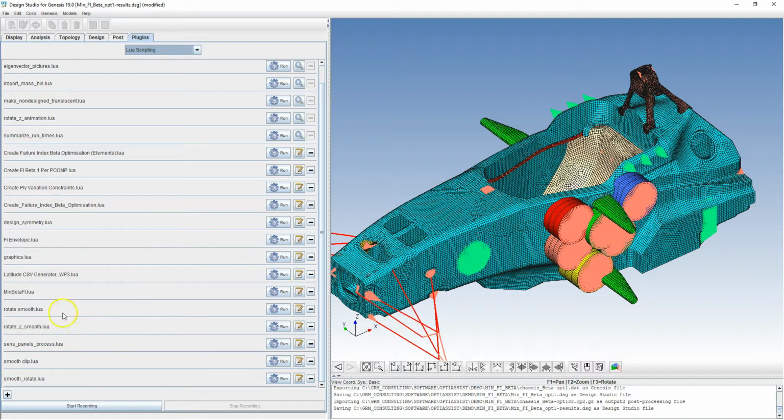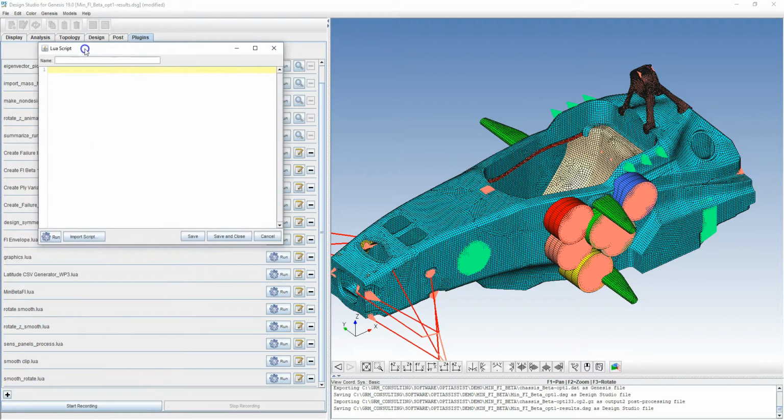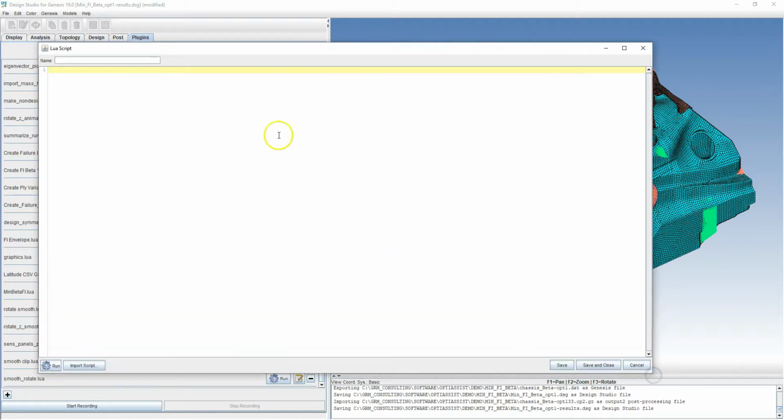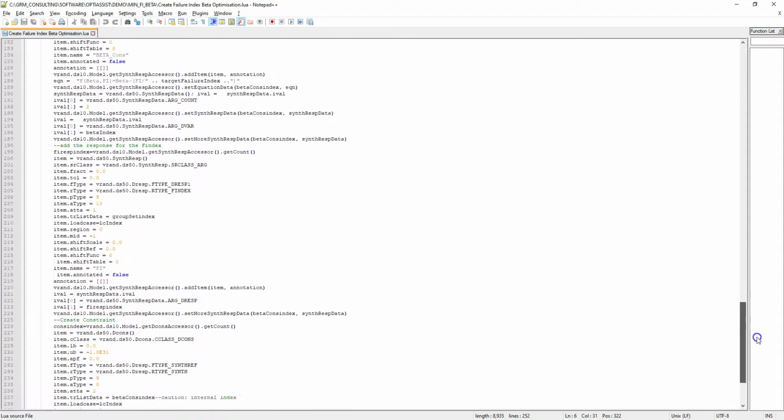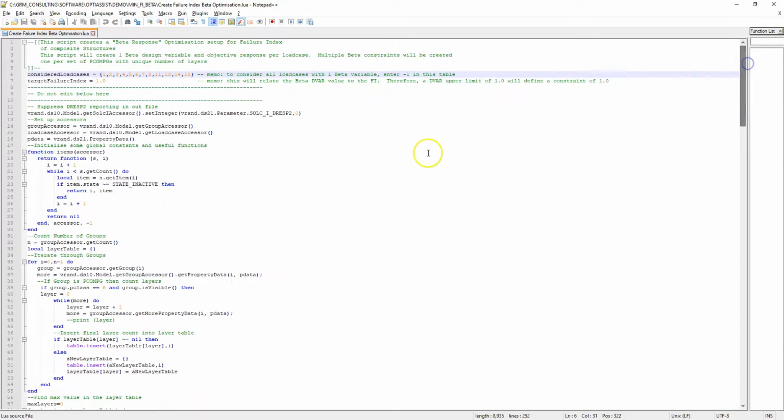So to add it for the first time, we go to the plus at the bottom, and this allows us to populate a script, and it will just save this into a user folder for you for future reference. So I just navigate to Notepad++. This is the script that you'll need to do this function, and this is easily obtainable from our support team at support@grm-consulting.co.uk.